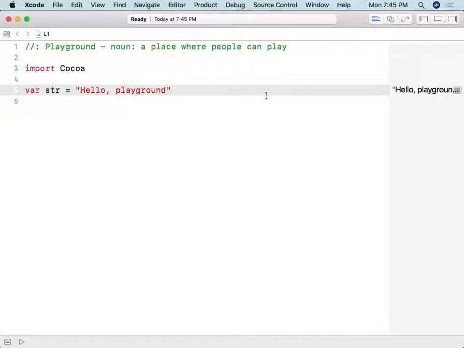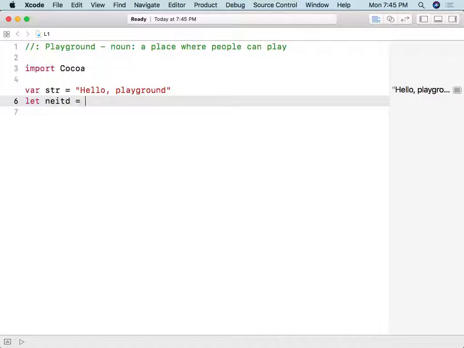And then you can see that Playground does a nice thing where it tells you the value of your variable on the side. So pretty nice. Another way to initialize a variable is let. So I'll just do netid equals this. And let is a little different than var because with let it's a constant. You can't change what the value is once you initialize it.